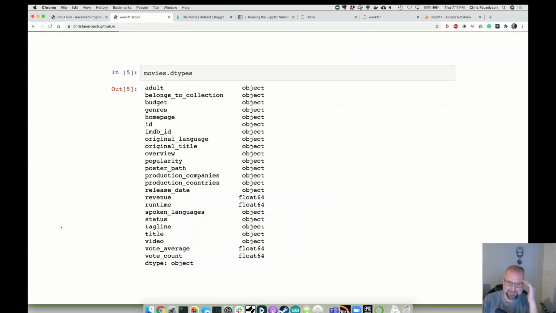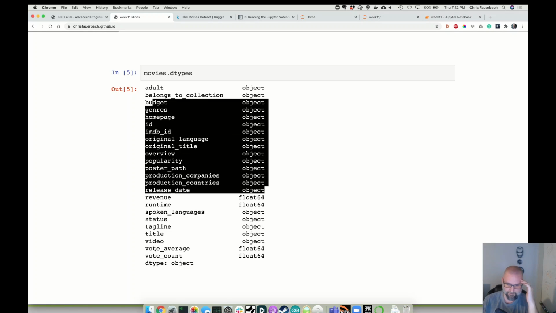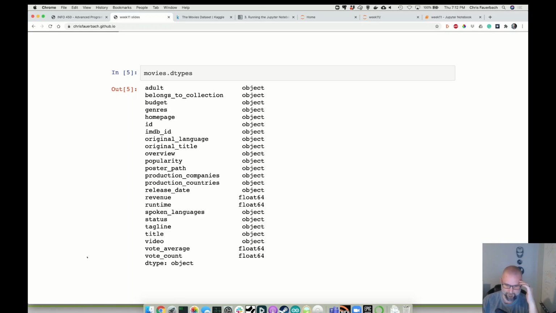There's a dtypes attribute that we can use to see what data types are in each field. So the adult field is an object, belongs to collection is an object, a whole bunch of objects. Strings become objects, dictionaries become objects, that kind of stuff. A couple of them were floats, more objects, and 2 more floats.